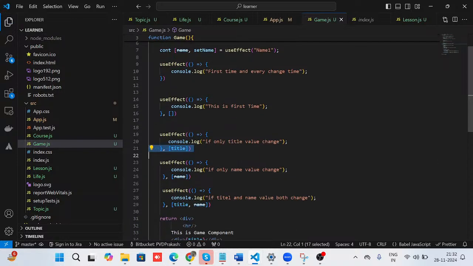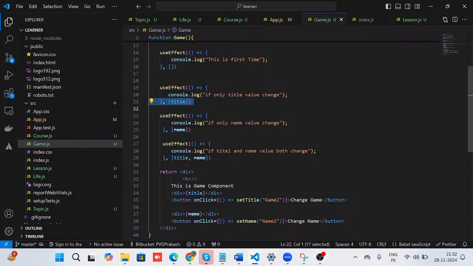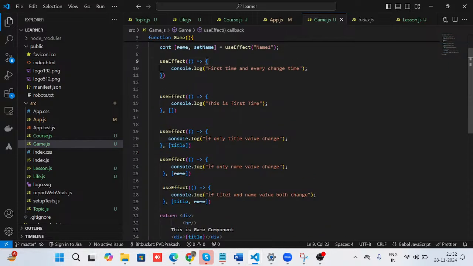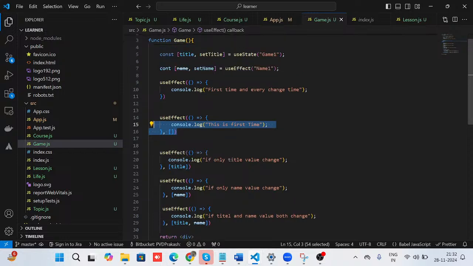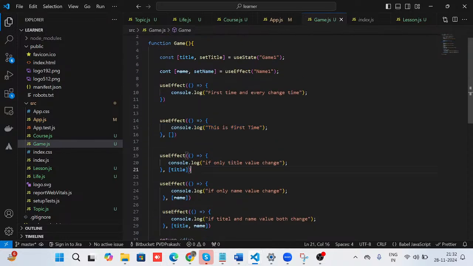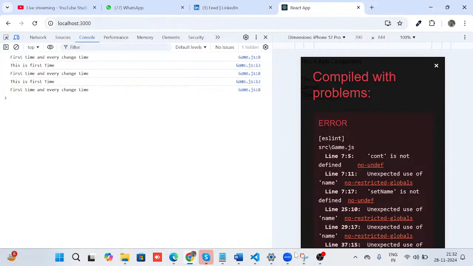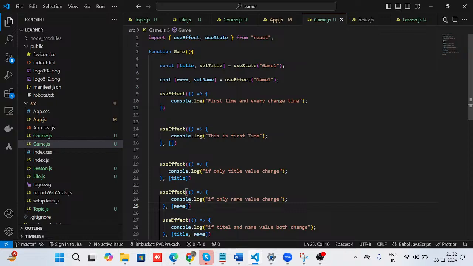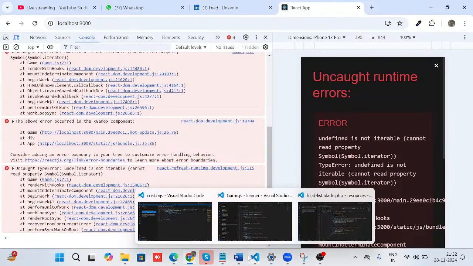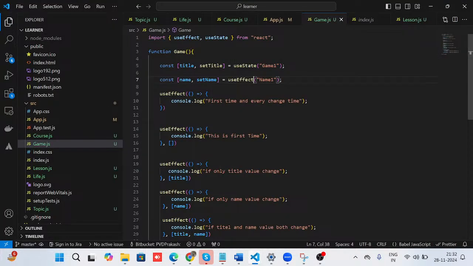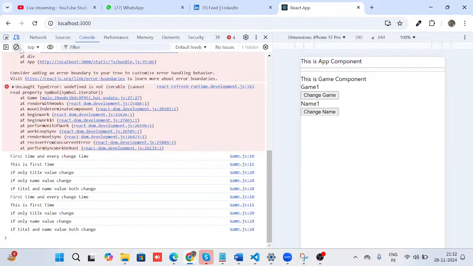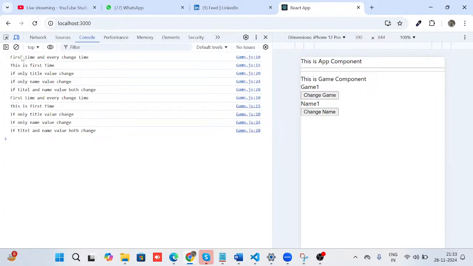Let's see. So what will it print the first time you load the component? It will print this one the first time. It will also print this, because the first time we assign some value here. So all of them will print the first time. Let's see. Okay, here it is a constant. Again, I think it's the useState, sorry. Okay, now I refresh it again. So the first time, all things are printed.